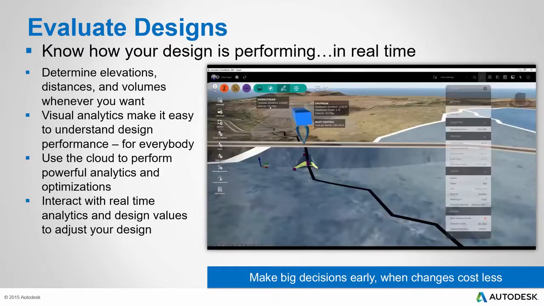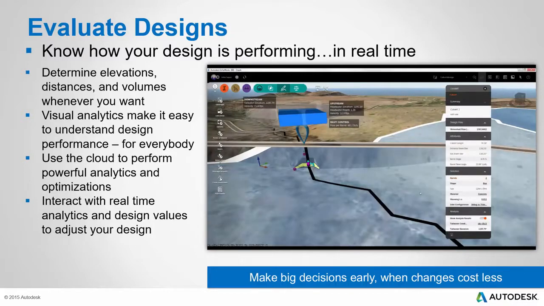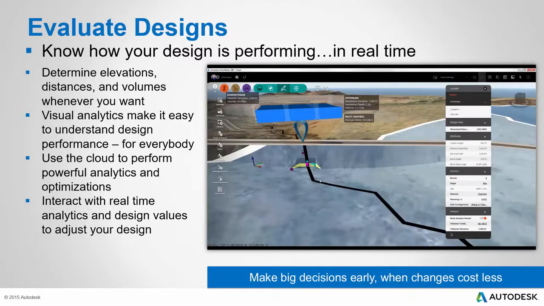Here we're changing the design of a culvert, adding barrels so that the culvert can accept more flow, increasing the capacity of the culvert so that more water can flow beneath the road.